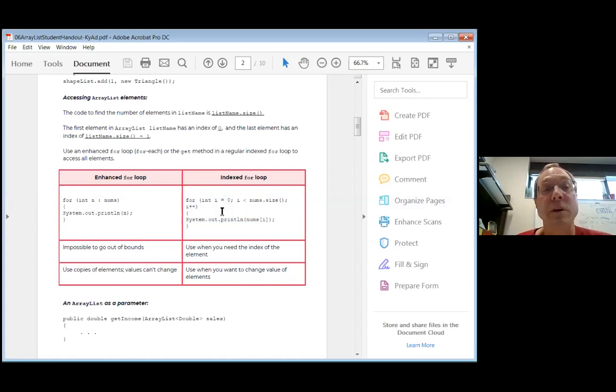Or if you need the index for some reason. The enhanced for loop will never give you the index. It's hiding that from you. Using abstraction, it's hiding away that detail, assuming you don't need it. If you do need it, then you need to use the indexed for loop.